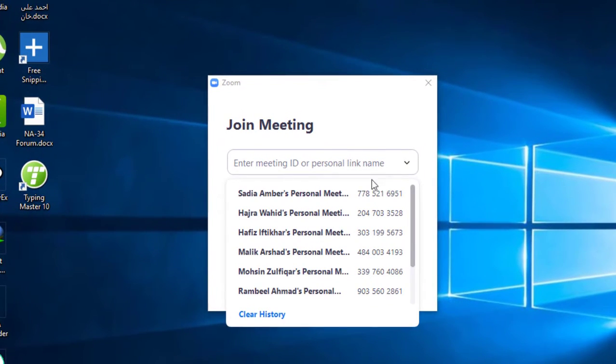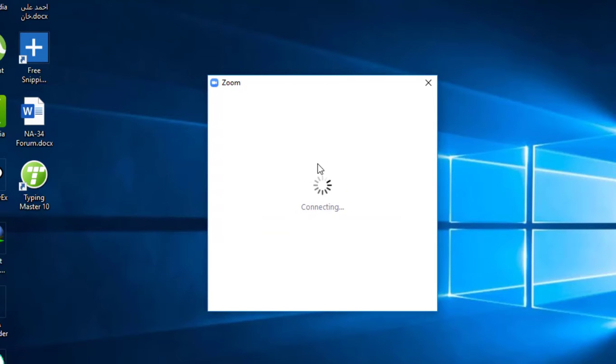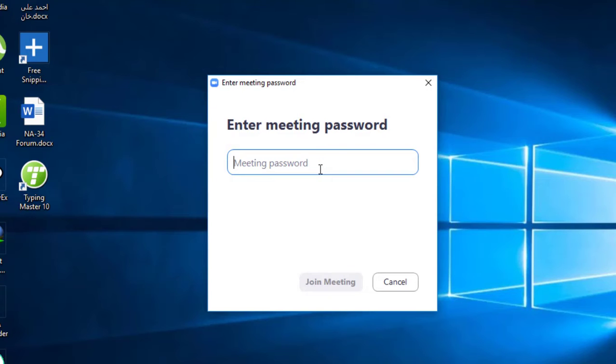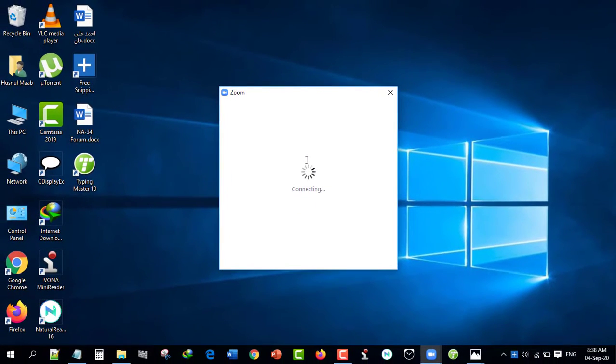Enter your host ID, join it, enter your password. Your meeting will start soon.